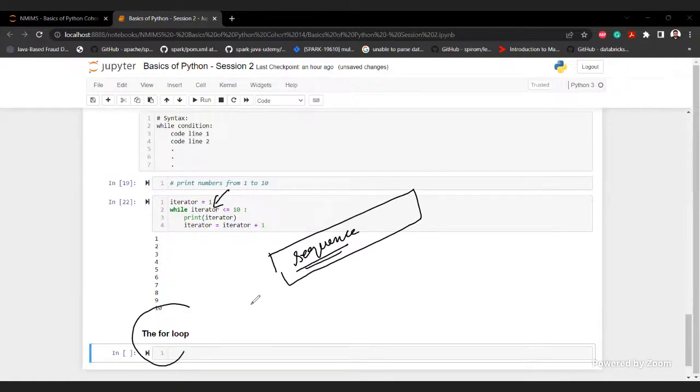This for loop always goes through a sequence. Is the iterator going through a sequence in a while loop? No, it is going through this condition being true or false. But a for loop iterates through a sequence. Okay, we will give this sequence in the for loop itself. So let me just give you the syntax and explain this to you with an example.